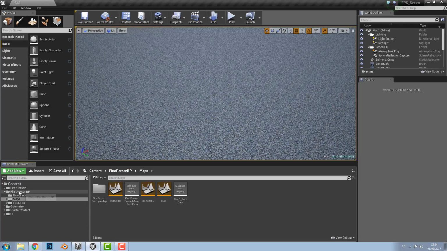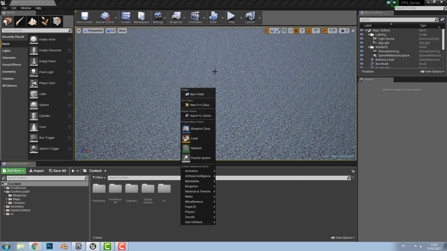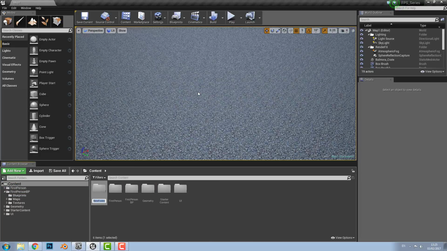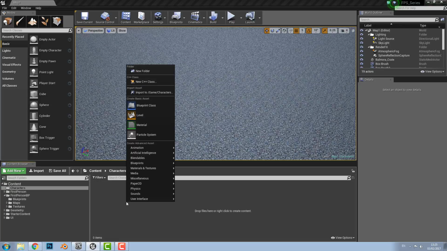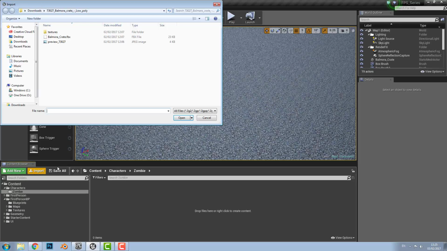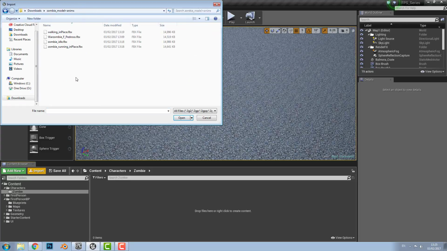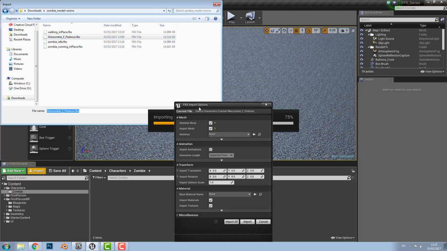So we want to create a new folder under content. We'll call it characters. So we'll go into it and create a new folder, and we'll call this one zombie. So when we go in, we want to hit import. We want to go to our folder which has the zombie. We want to select the model on its own. We'll go open.